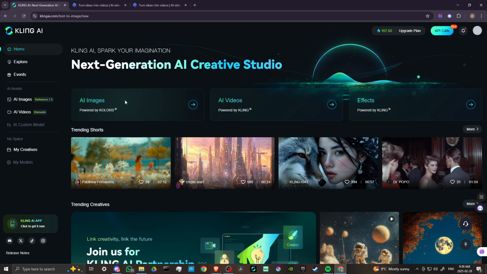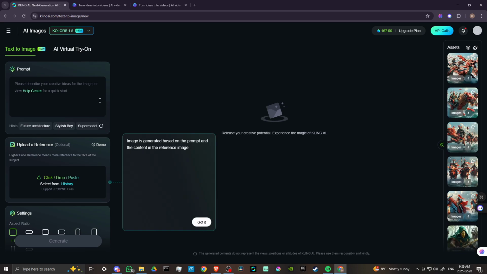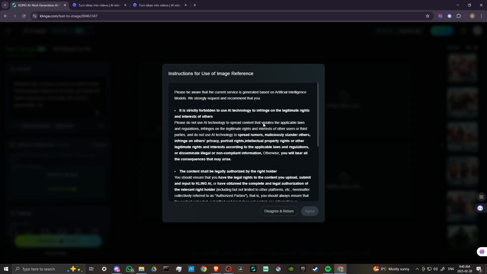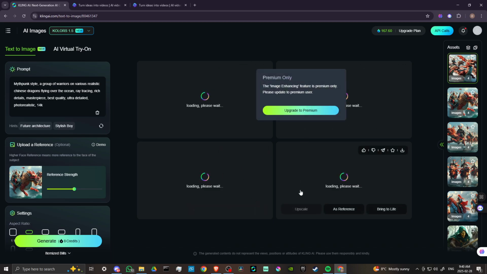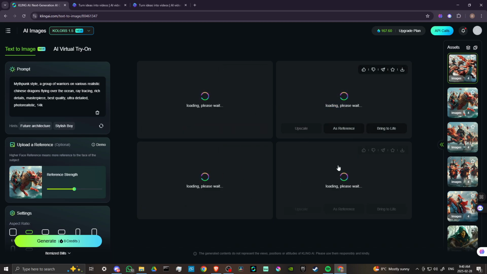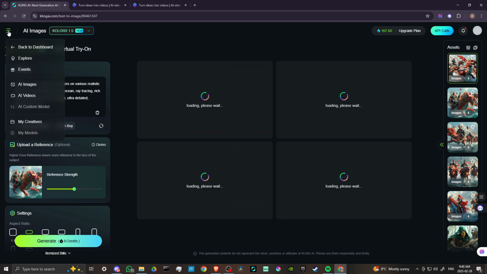And with the AI images, if we click on that, then here you can use text to image in order to create amazing images. And a lot of the options here, let's see here, we just get some really nice stuff here with Kling. So if you want to use it as an image generator, then you certainly can. But the main thing that you're probably going to want to use it for is for videos.